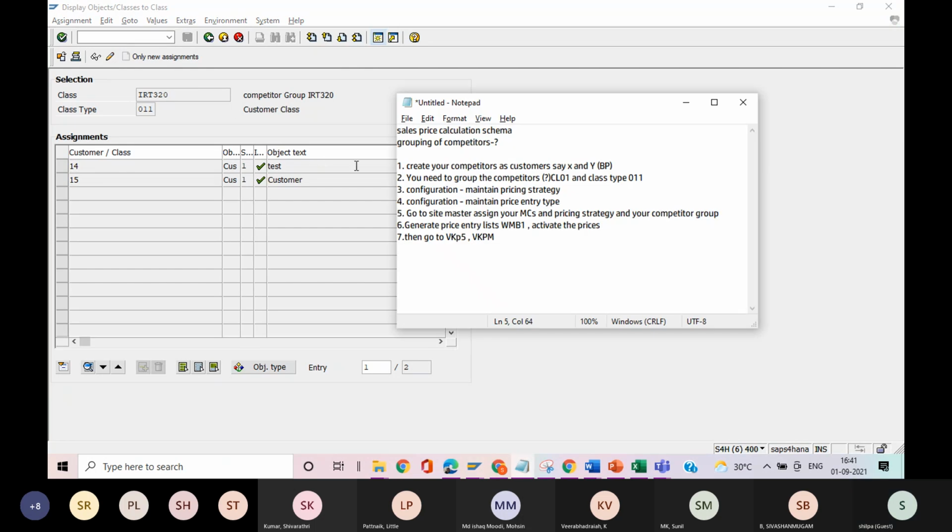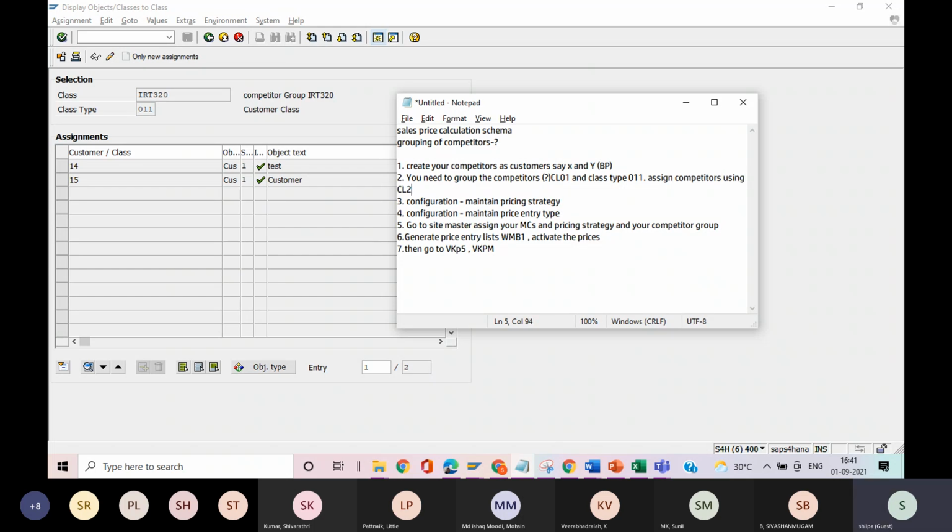You need to create the competitors, group the competitors, and assign competitors using CL24N. Okay, it's clear now.